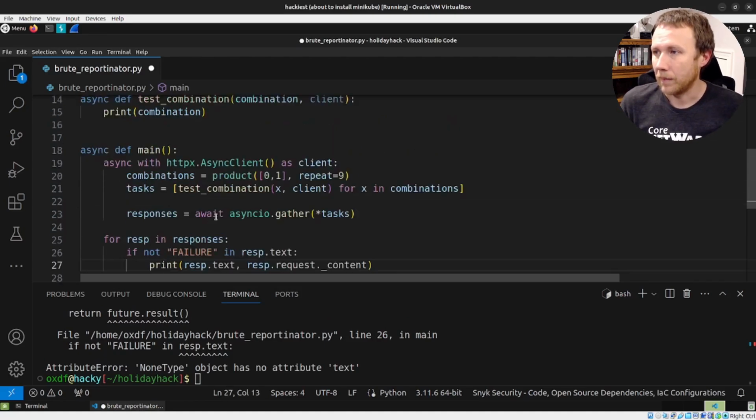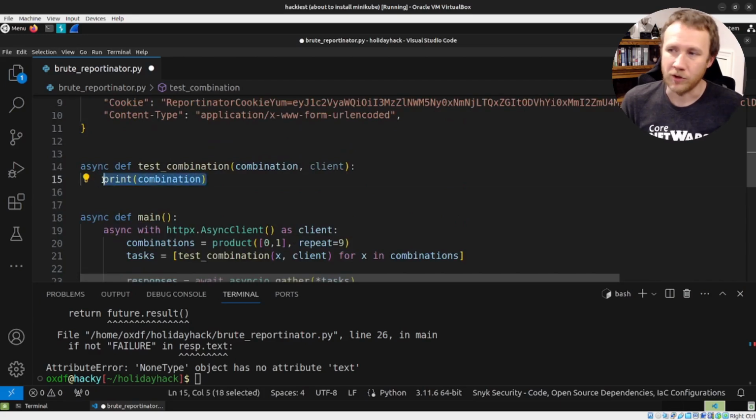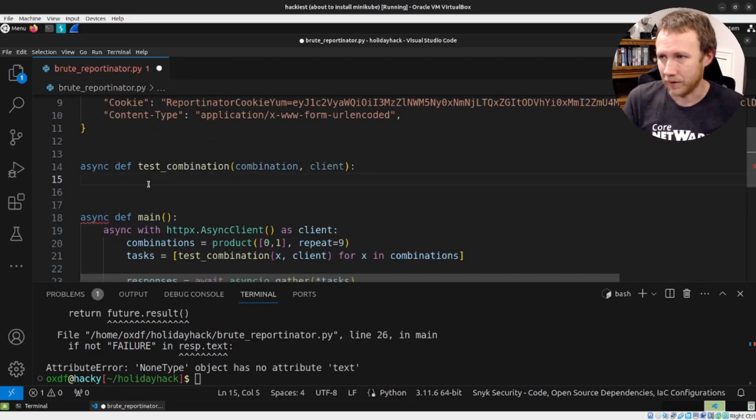Okay, this is a tangent. We don't need to do this. Let's go back up here. So what are we going to do? I was just trying to show this, printing all the combinations. You'll trust me, this will make the combinations.